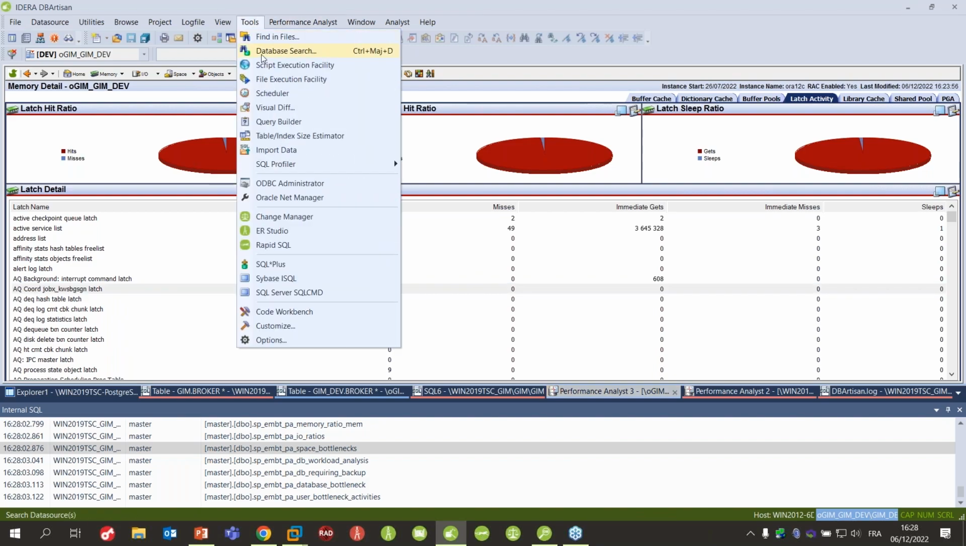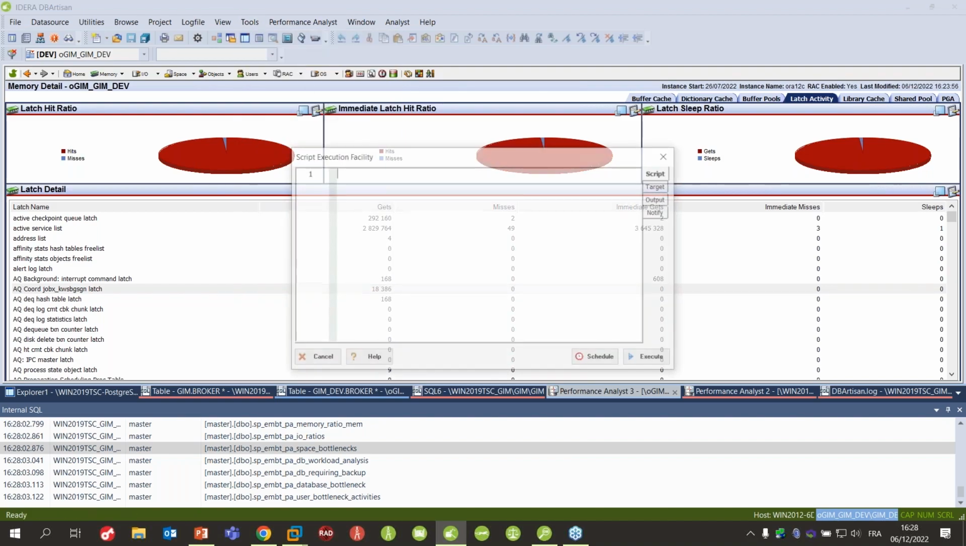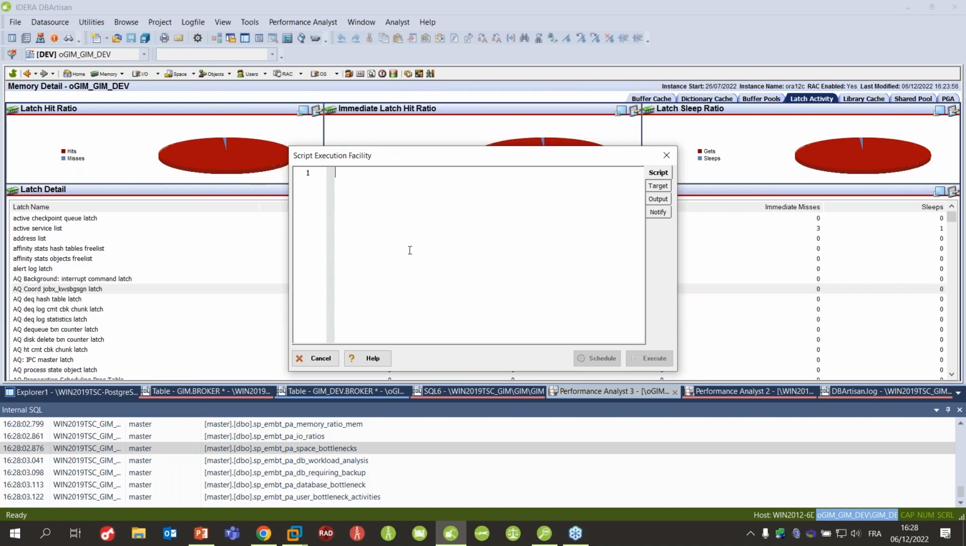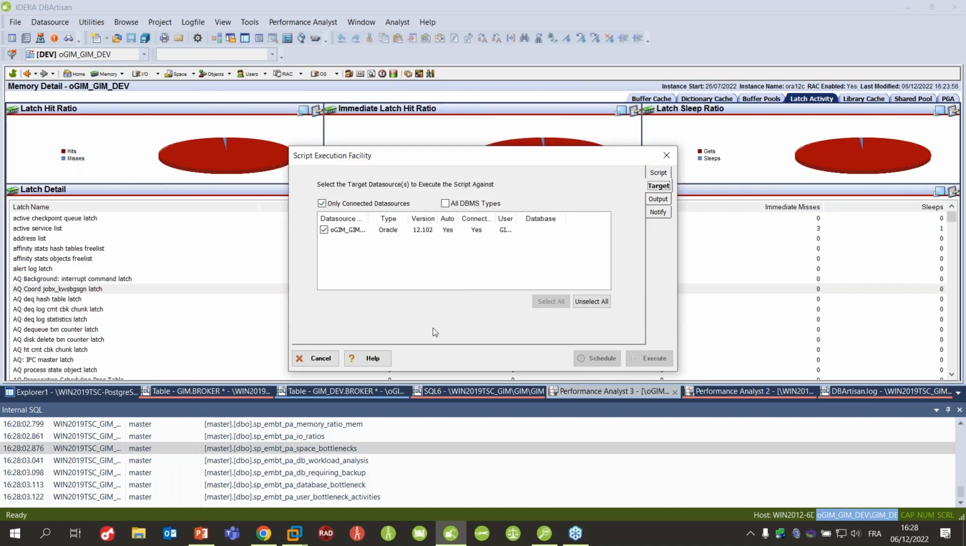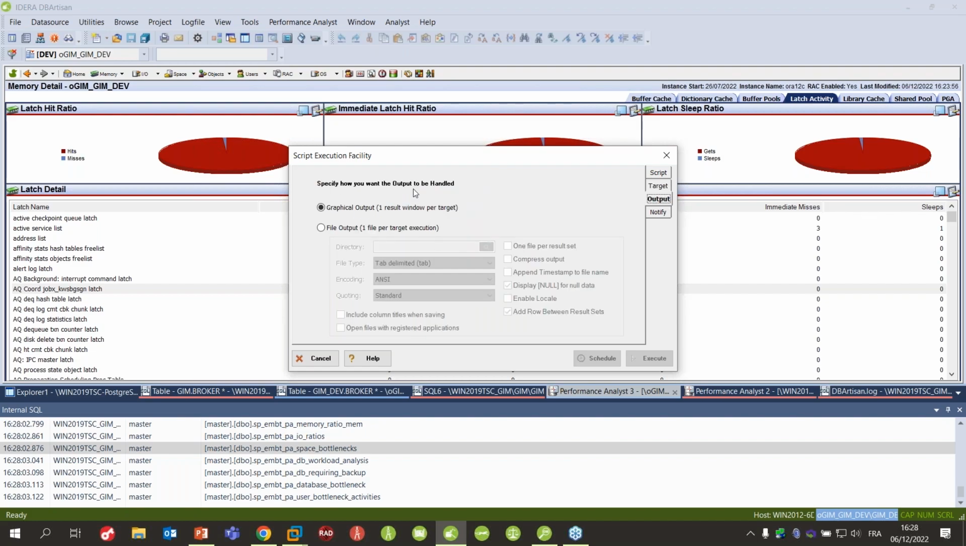Regarding the features, like I said, we can use the script or file execution facility. With the script execution facility, you put your script here. In file execution, you select some files, and then you can run a script directly on different platforms. And regarding the script or the files you have selected, you can select what you want to do when you run your script.